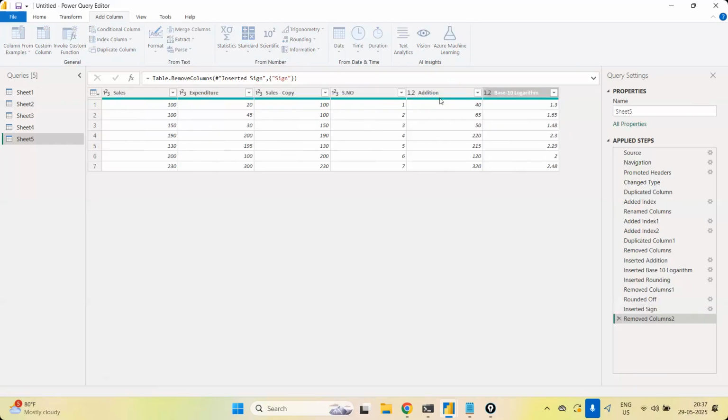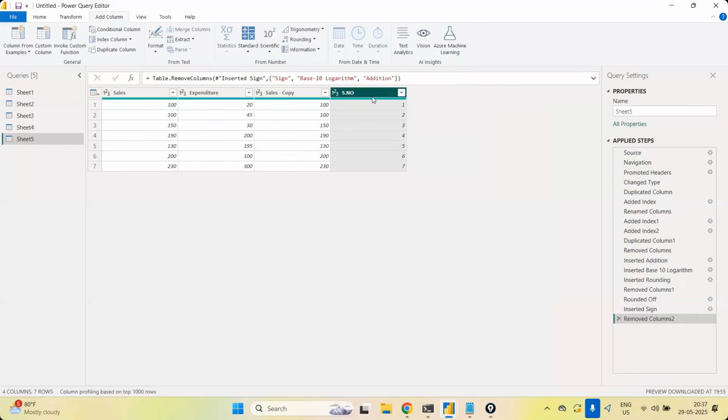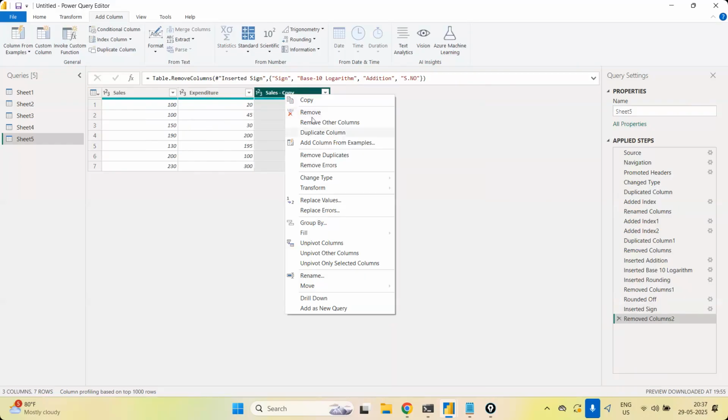Let me remove this. Everyone is clear, right? There is no use now. Anyone has any questions? If you have any questions, please ask.